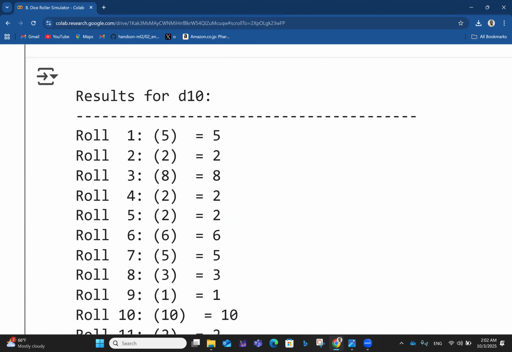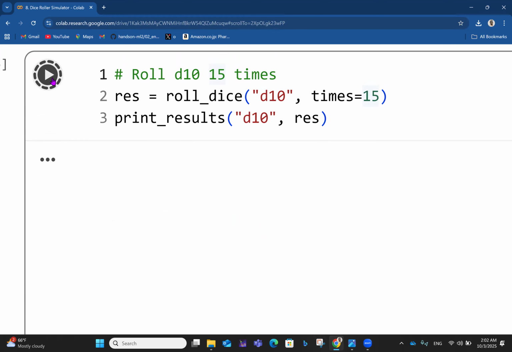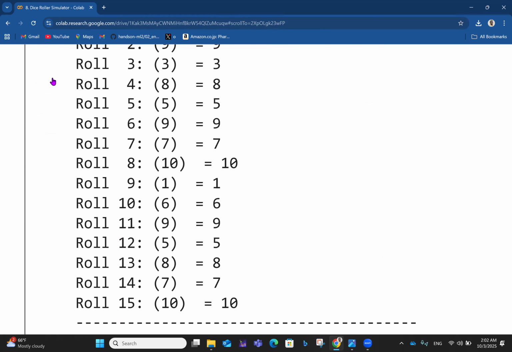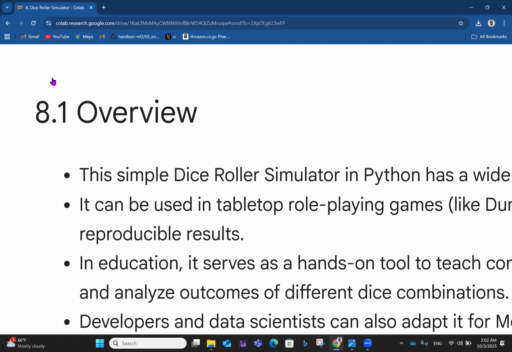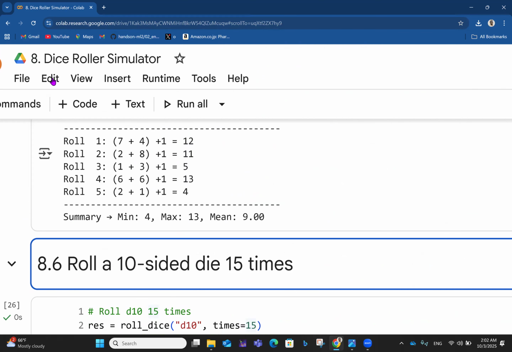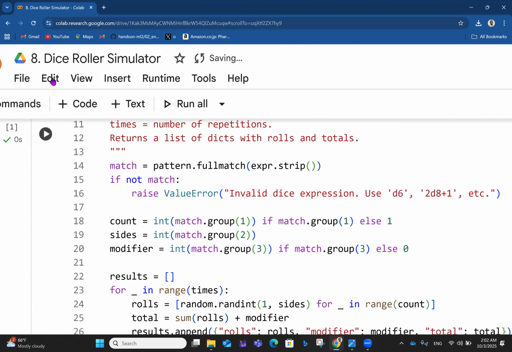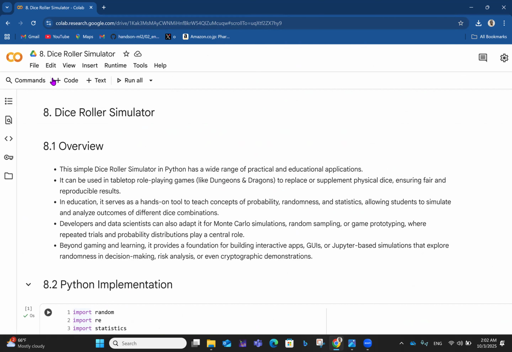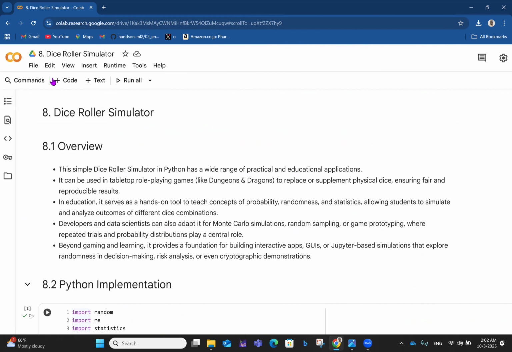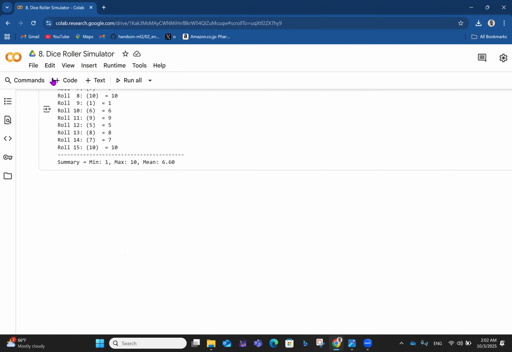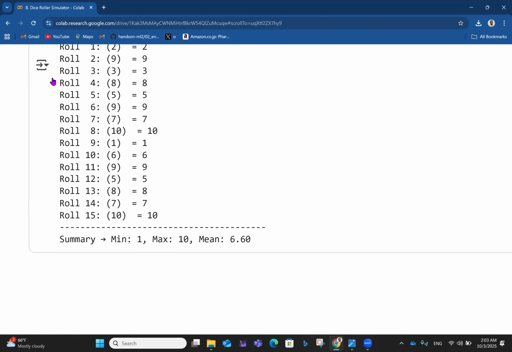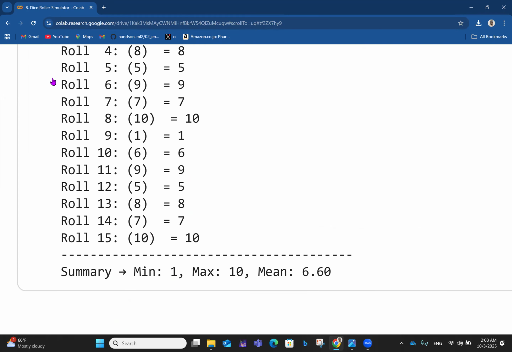So each time you run it, you get another result. You can extend this, you can do a 20-sided die, whatever, as many times as you want. I think this is really useful. If you are teaching probability, this is a very useful thing to generate numbers like that. And to play your games, if you don't have physical dice, you can use this as that.